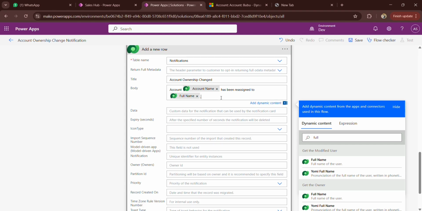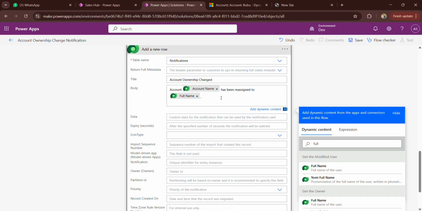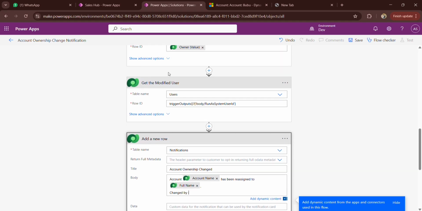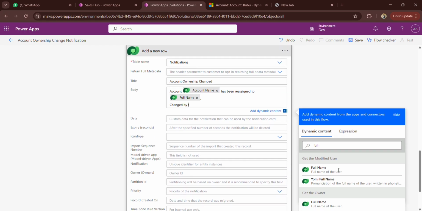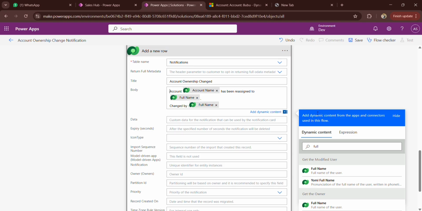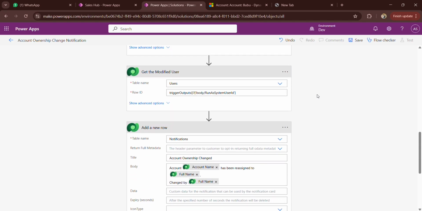Now I need to tell who changed it. Changed by. So where are we getting this changed by from? From Get the modifier user, right? Changed by, again his full name. Done.